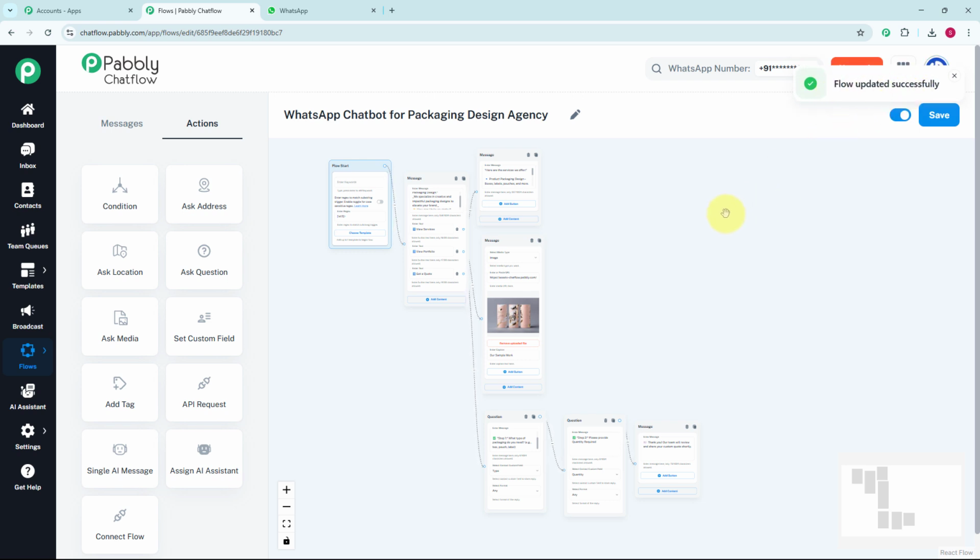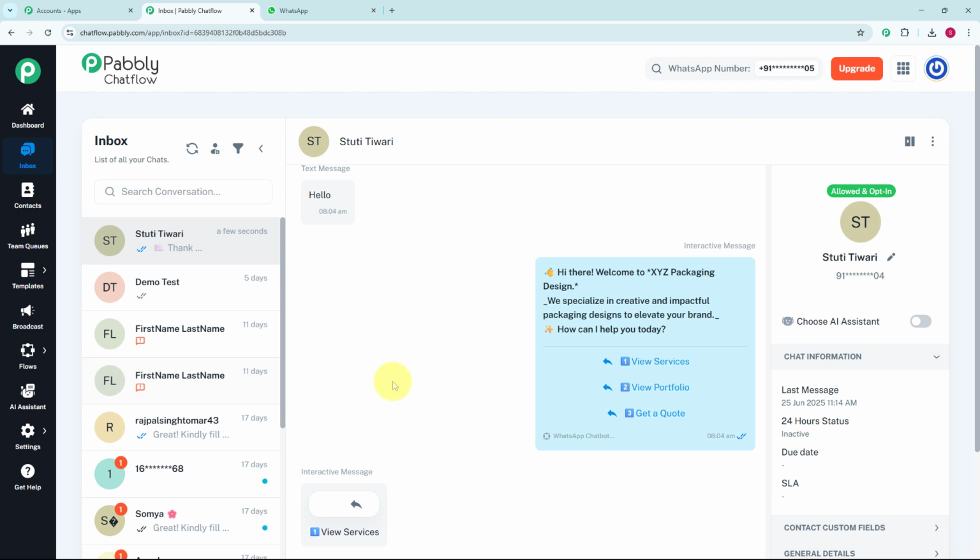Now for showing you how we are receiving messages from our customer and how we are sending them the automated replies, let me take you towards my inbox section. For that, you just have to go to inbox on the sidebar, and once you click on inbox, this inbox section will appear, and here you can see these are the numbers I have connected to my Pabbly Chatflow account. And here on this particular number, you can see I'm successfully receiving messages from my customer, and our automated replies are successfully sent or delivered to them.